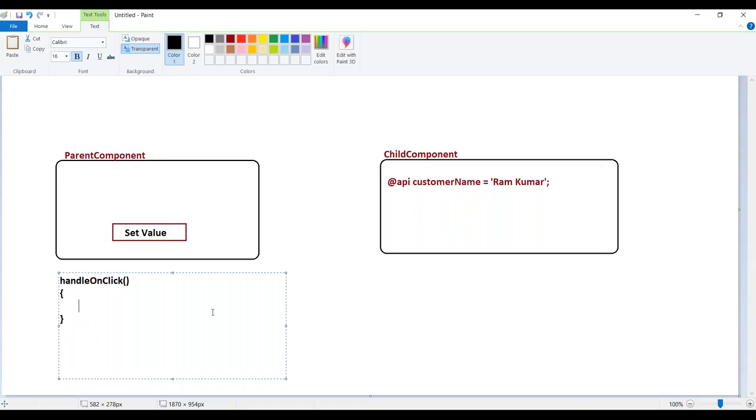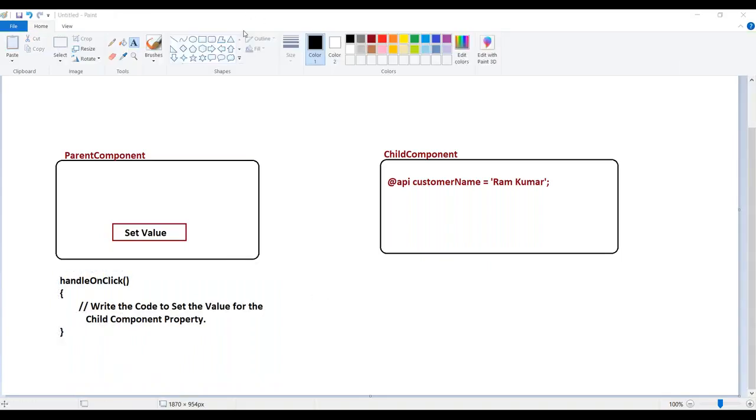Customer name. So now write the code to set the value for the child component property. How to assign the value through JavaScript? Previously we have hard coded. As soon as you click on this button control, the button control is going to invoke this method. The method is going to set a value to my child component property. It has to assign the value. Then how can we assign that value?